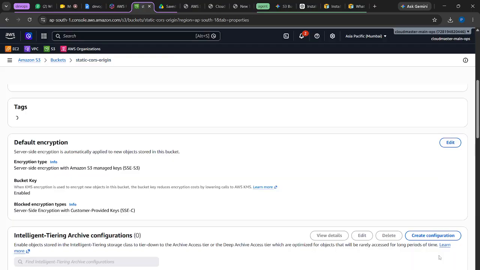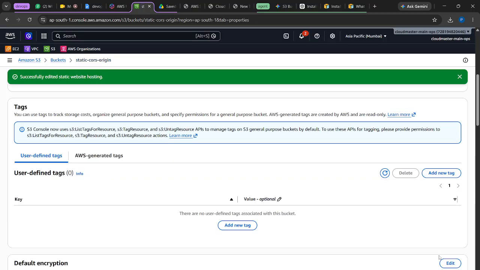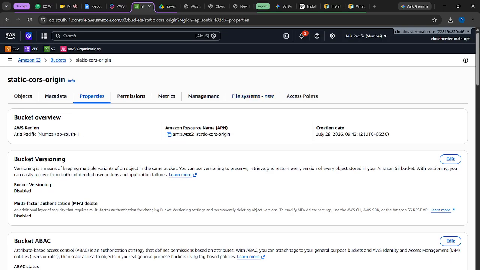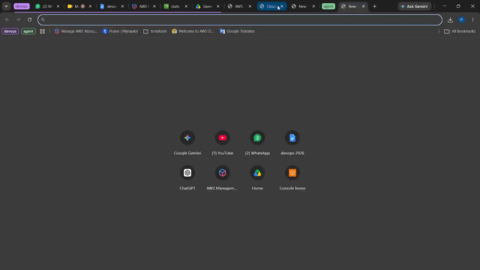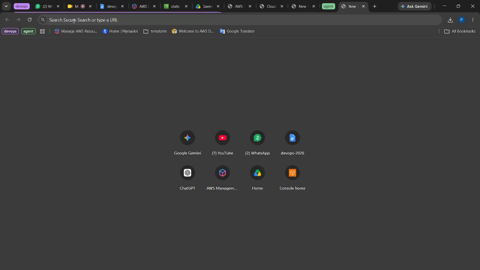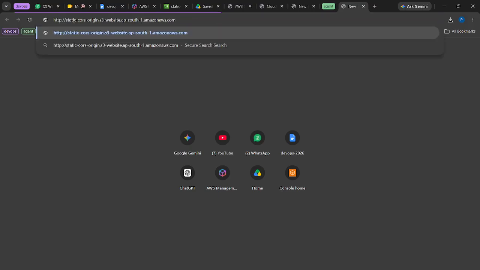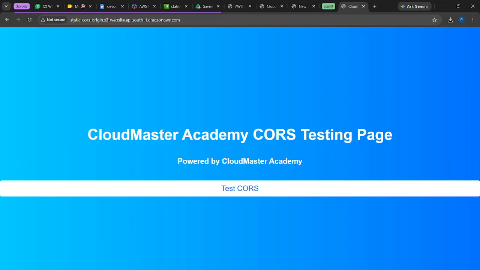Save changes. It will give us a URL which we can use to access our website now. See, I have my URL. Copy it, go to a completely new window or tab, Control V, enter. Okay, now see, my website is being served from my S3 directly over the internet.